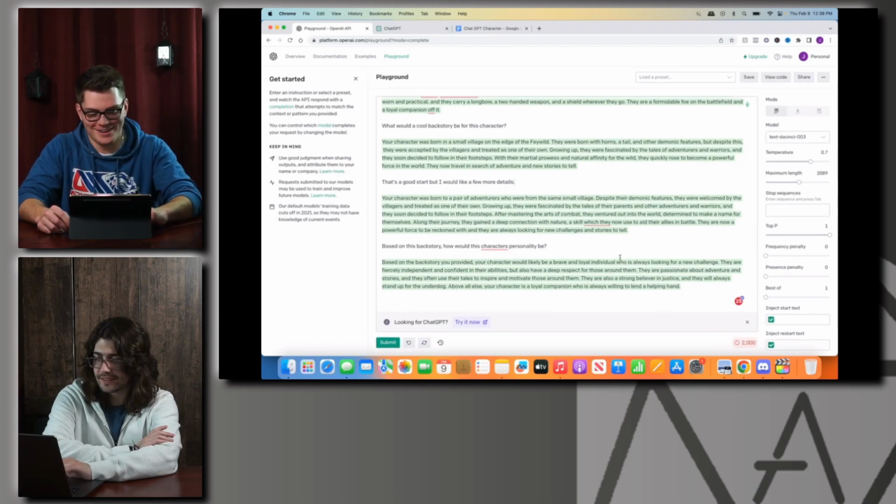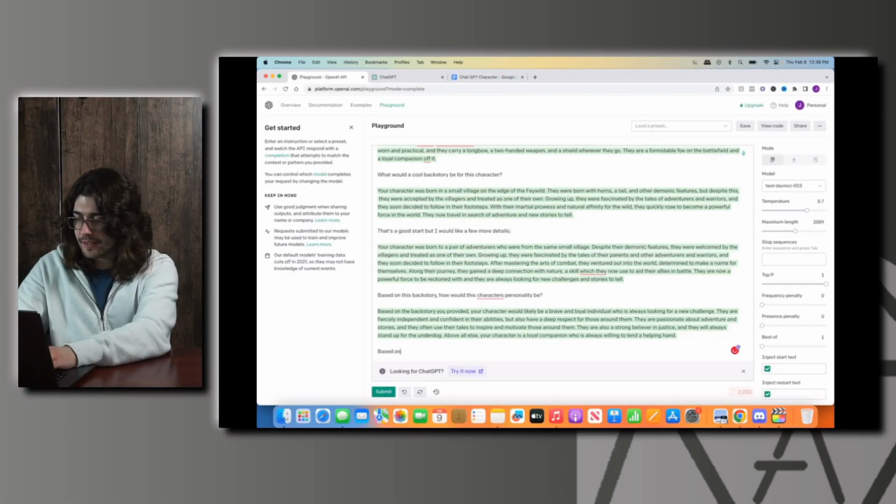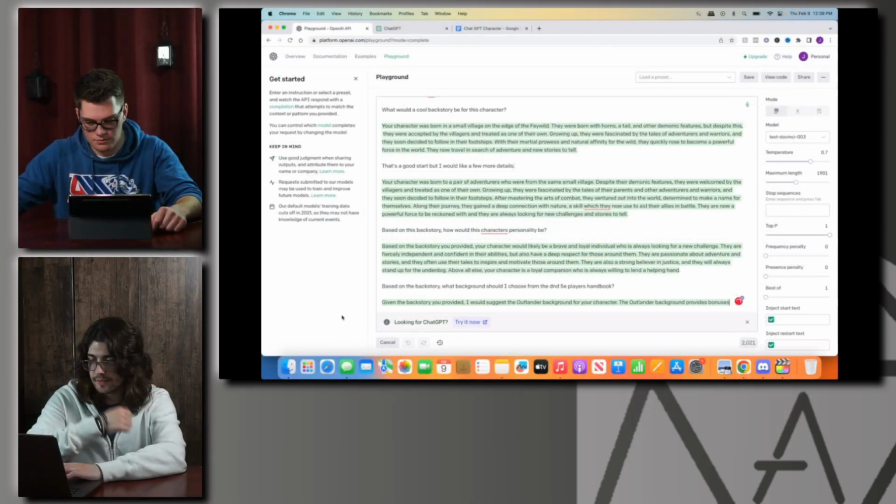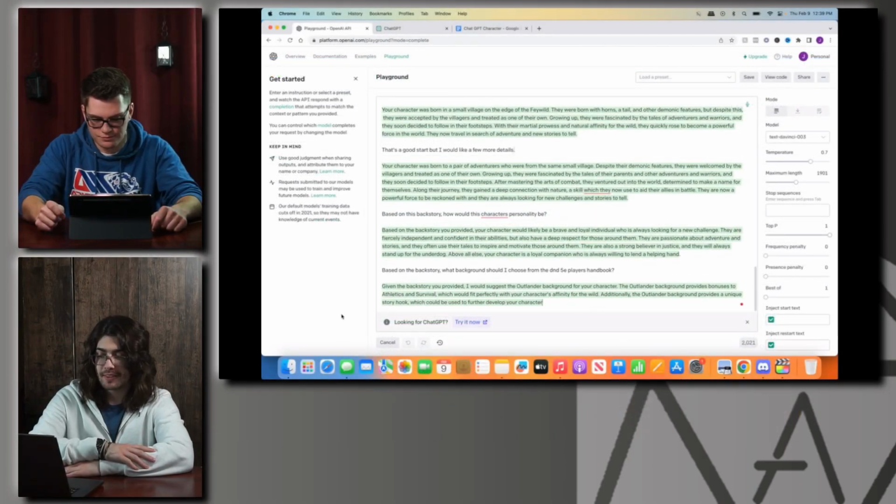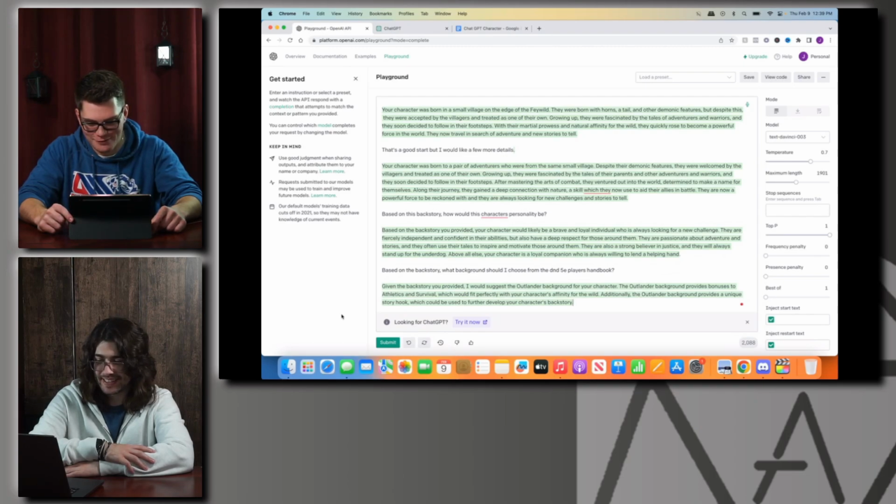I love it. Let's ask it what background we should pick. Based on the backstory, what background should I choose? Outlander. Oh yeah, I mean, that totally makes sense. Yeah, that definitely does. Awesome.